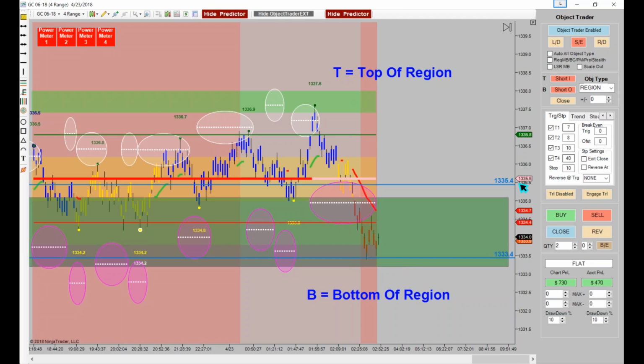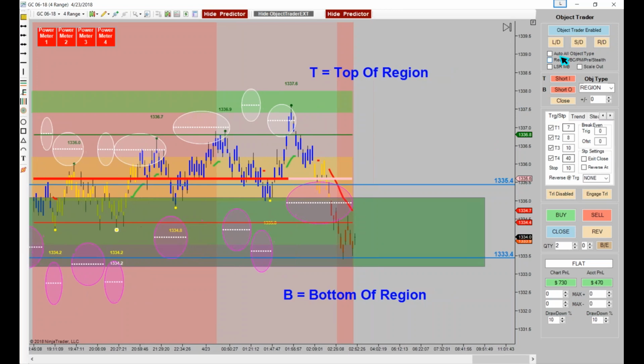So on a no bias trade, you can have both long disabled and short enabled check to go either direction. Well, it's not long D. Let me explain what these are. LD simply means long disabled. SD means short disabled, and RD means reverse disabled.